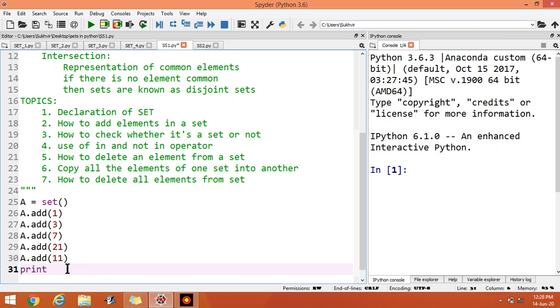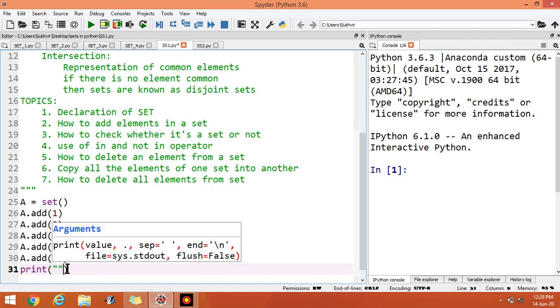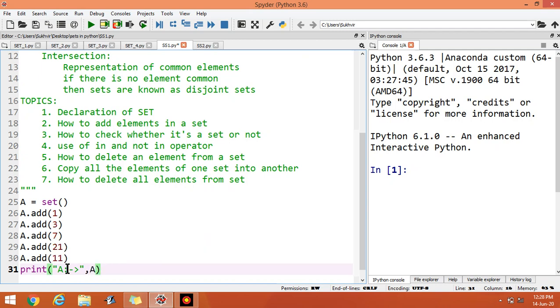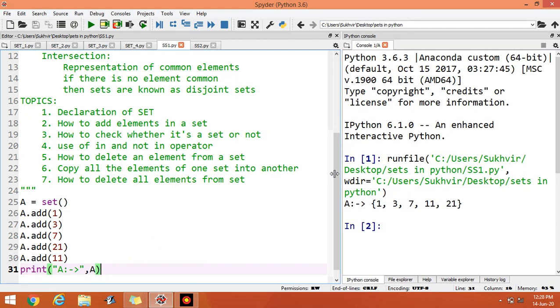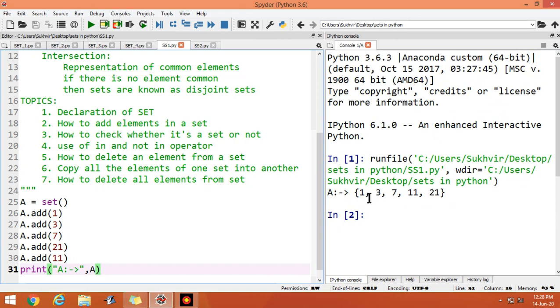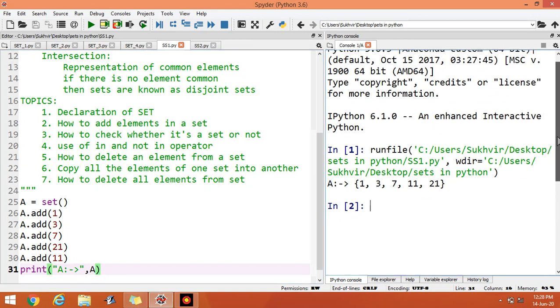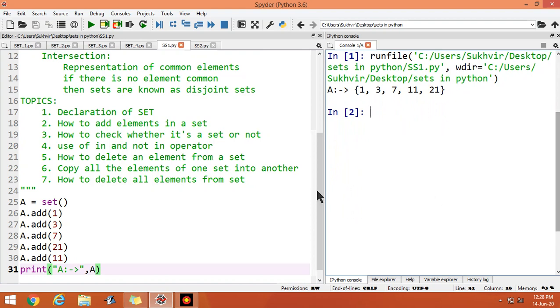Now print set A. Let us execute the program. You can see here the elements of set A. These elements are 1, 3, 7, 11 and 21. That is how to declare a set and how to add elements in a set.